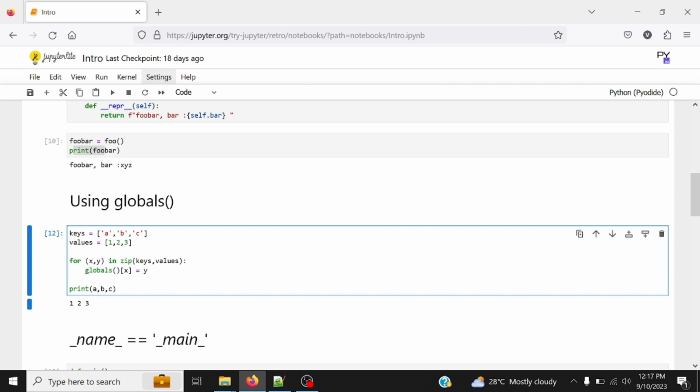The way I did this is using this zip function. I guess you can consider this a subtip, but a zip function allows you to pair two lists together in corresponding tuples. And so we can use this to simultaneously loop through multiple lists. So as you can see, when I print A, B, and C, we get 1, 2, and 3. So if you ever want to define a variable based on input from a user, you can use this globals function.